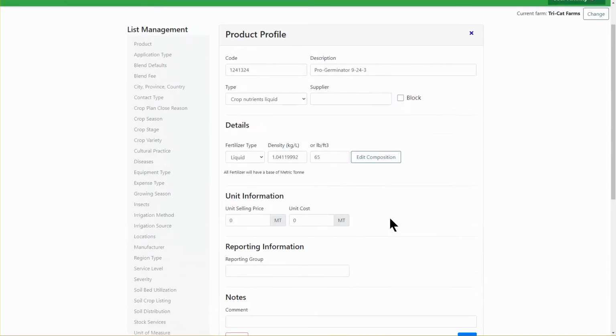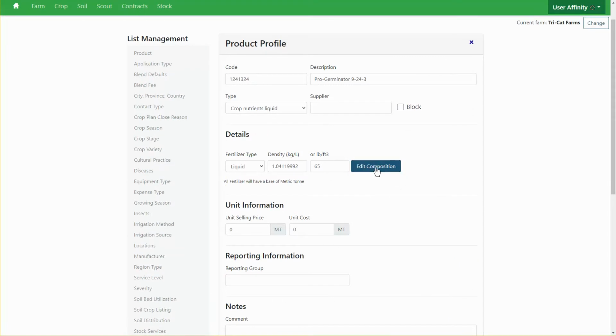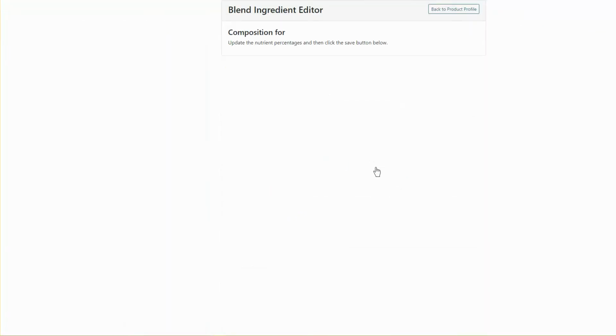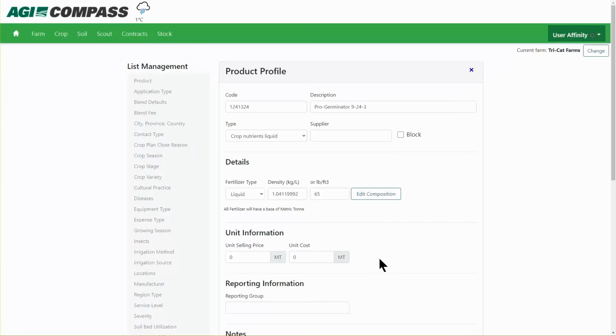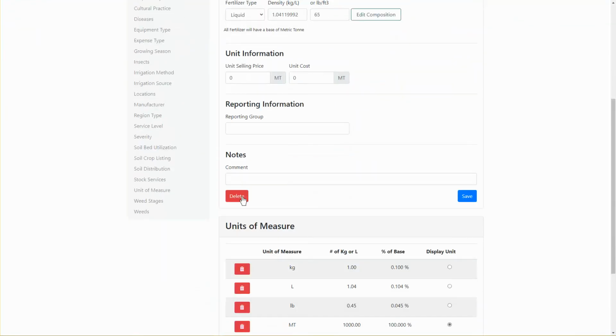But what I want you to also do is make sure you come back up here and click Edit Composition. And this will allow you to put in your nutrient percentages. So there's my 9-24-3. Save, and now not only is this available as a fertilizer to apply on my fields and track the amount of nutrients I'm applying to each field, but it's also available to use in my blend calculator. Click back to Product Profile, and this fertilizer has been completed. Again, same principle applies. I can delete it out if I don't want to have it in there.